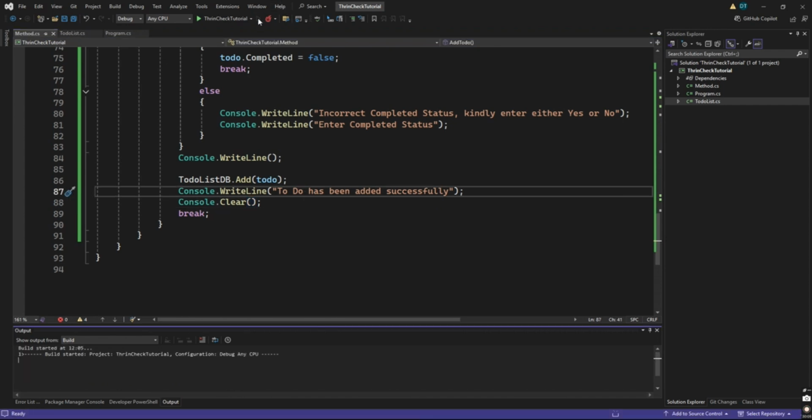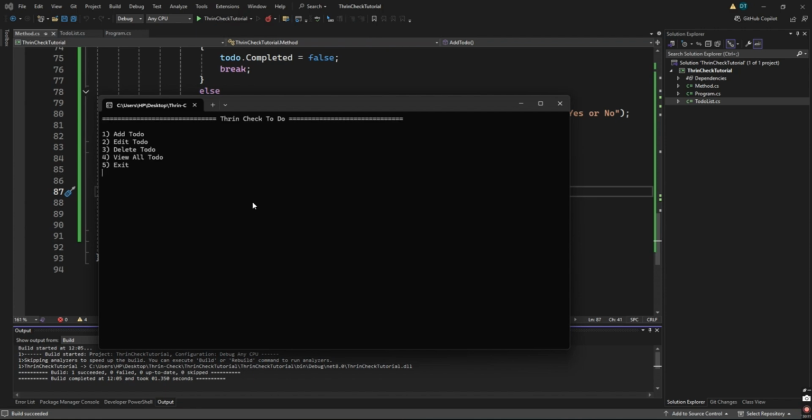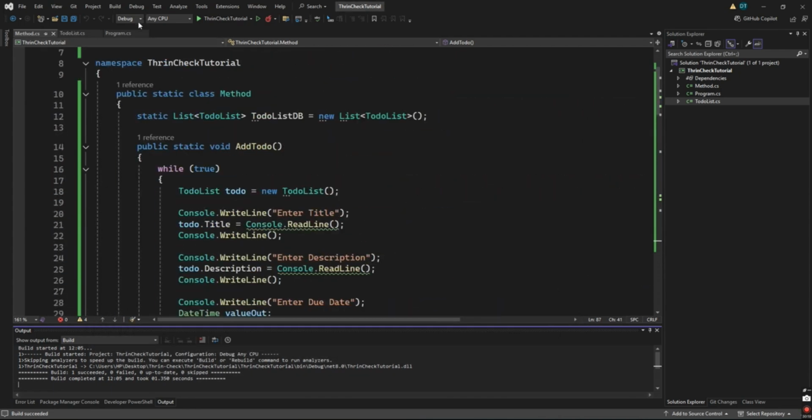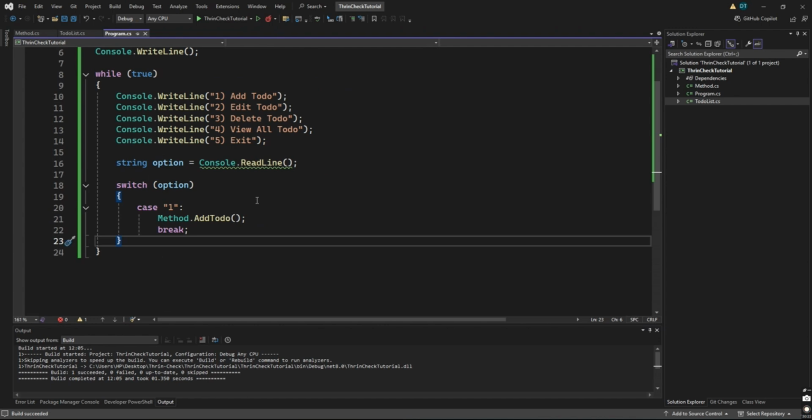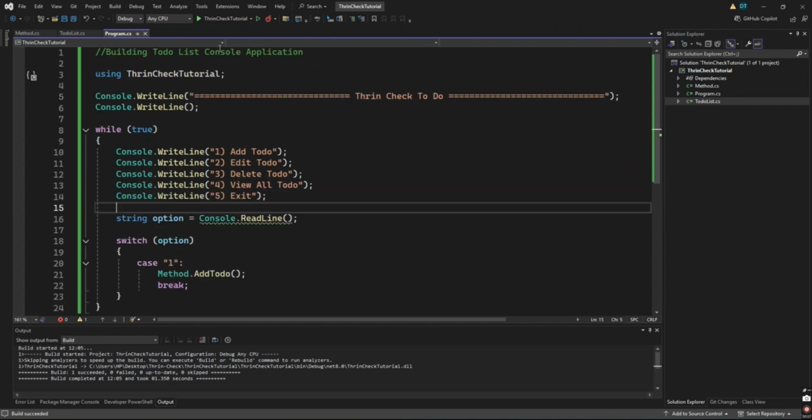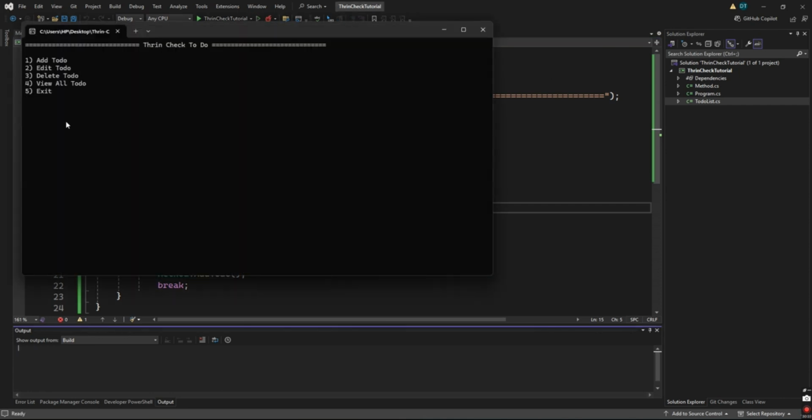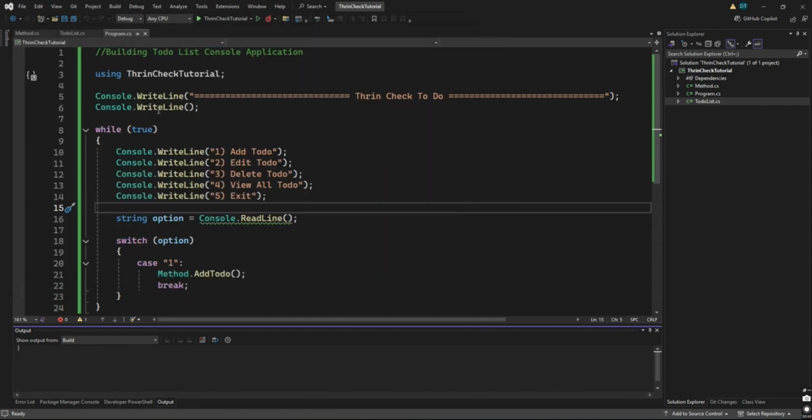So let's see. Console.clear will actually clear everything we've entered previously. I also need to add something like "enter option" because there is nothing telling the user to enter their option. We can see that something is blinking, but let's still make it look more beautiful and appealing.